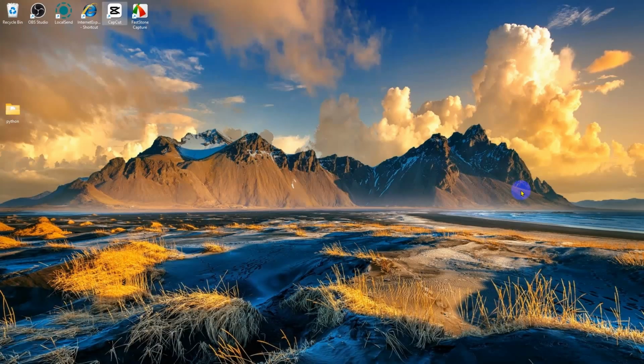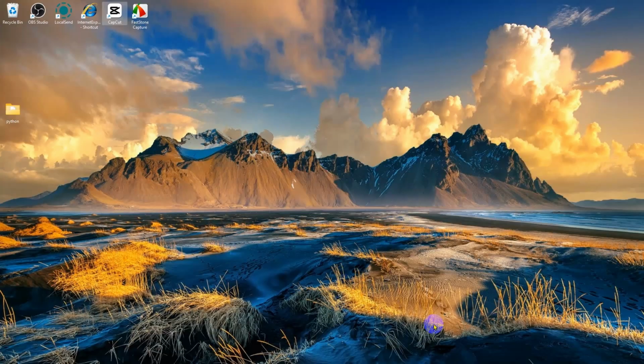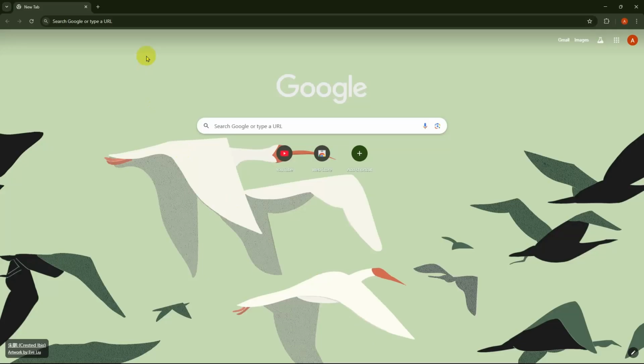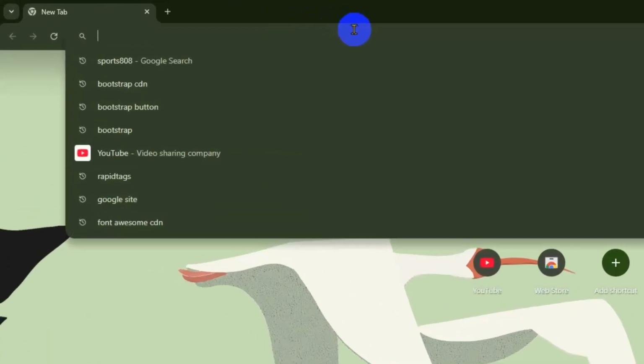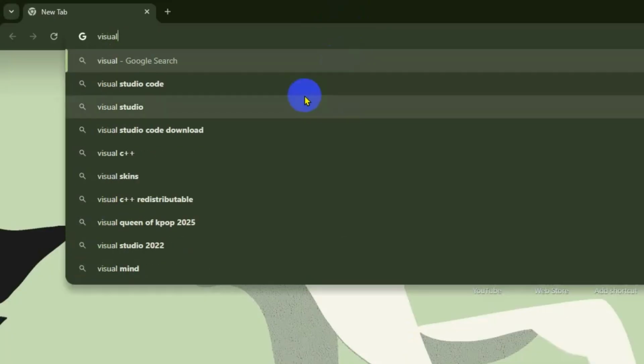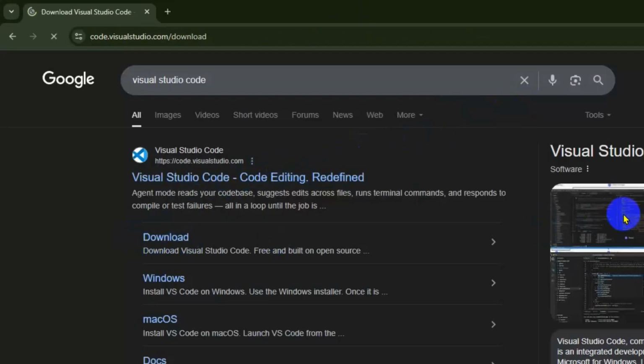Today I'm going to show you how to run C program on Visual Studio Code in a very simple way. So what we'll do first, we're going to download and install Visual Studio Code on our computer. For that, we need to open any of your favorite browsers, come to the search option, and search for Visual Studio Code. Click on Visual Studio Code and then click on the download option.